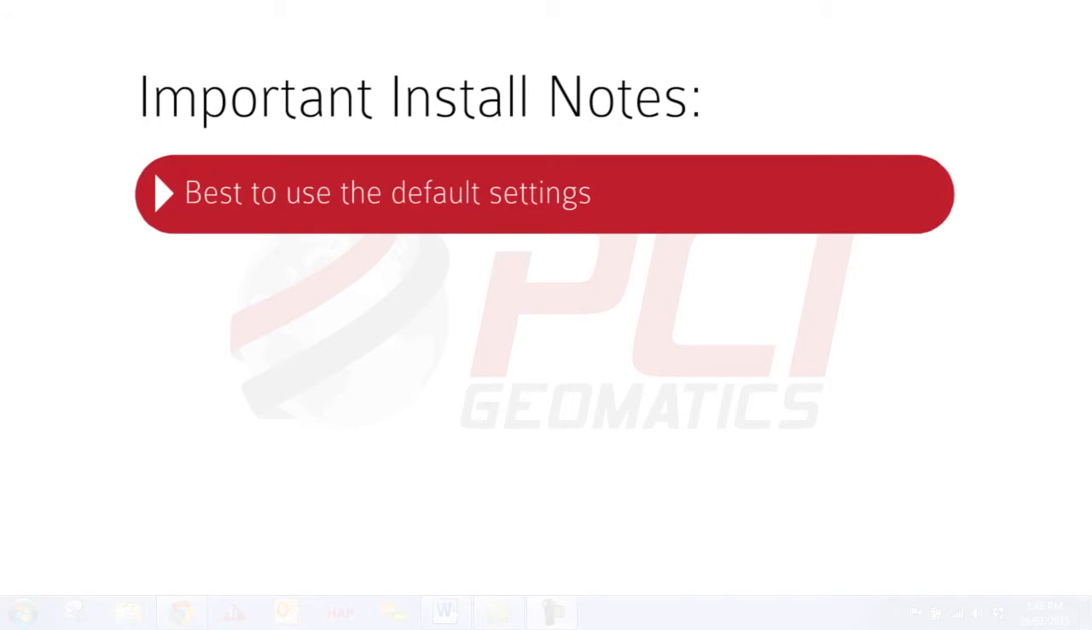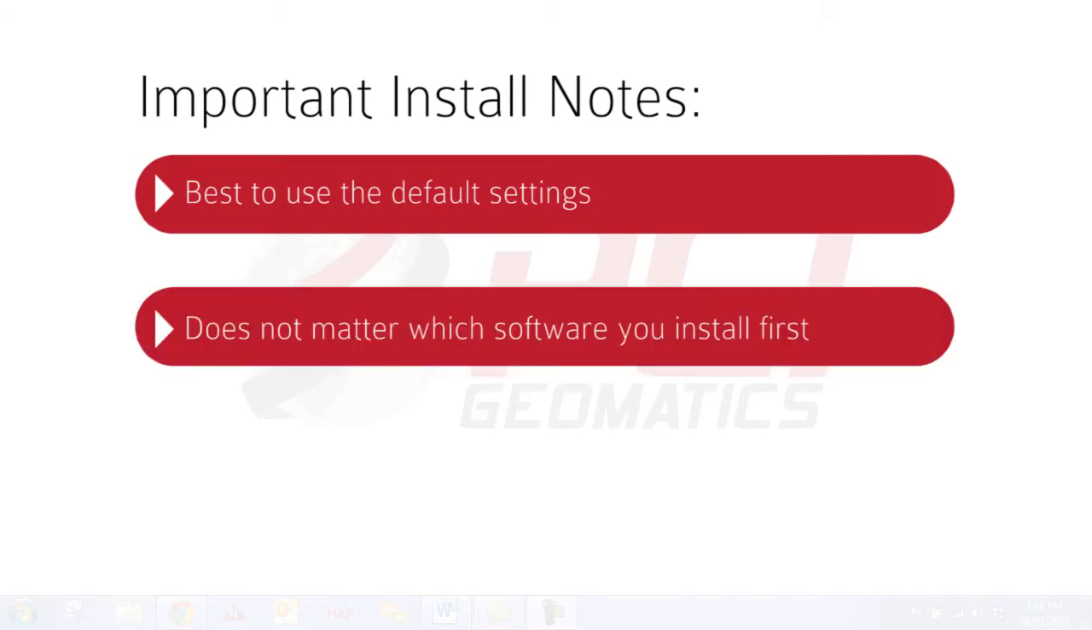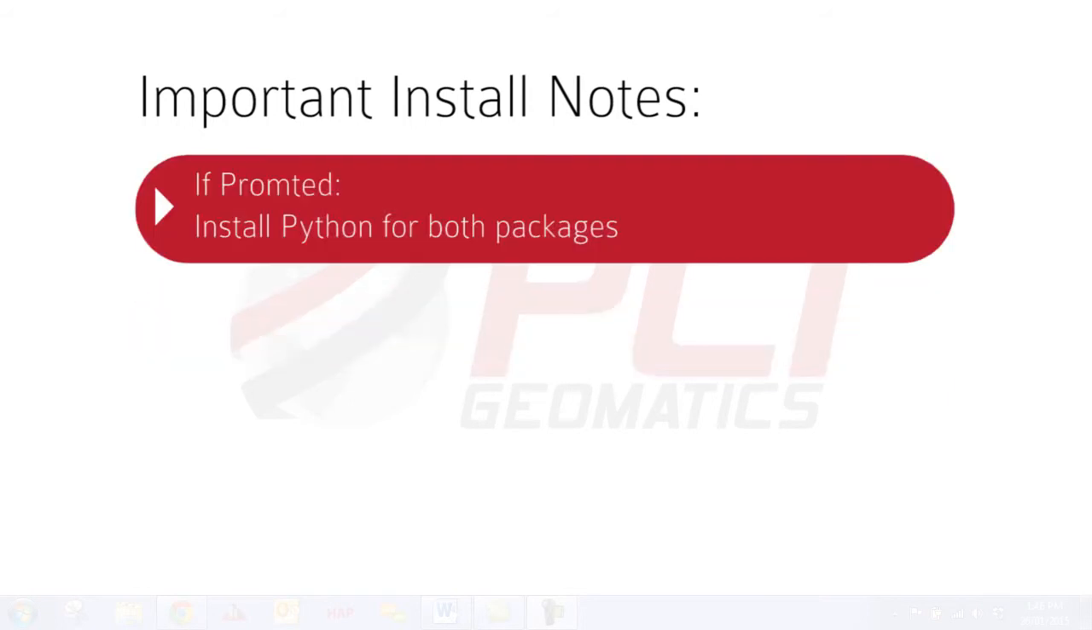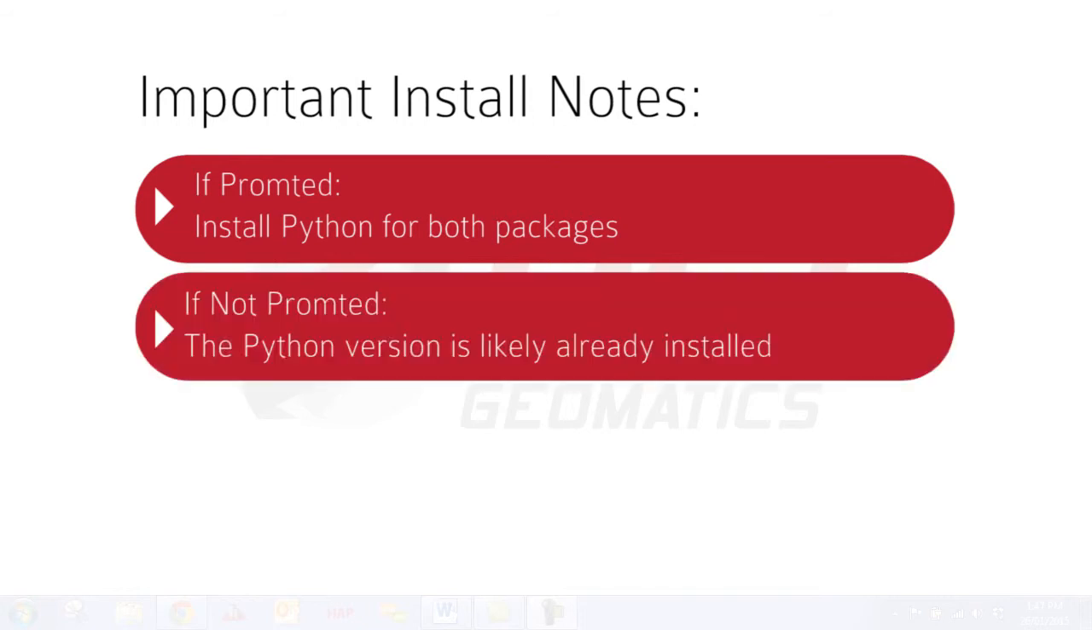After downloading both software packages, you can install them by launching their installers and using the default settings. It doesn't matter which software you install first, but it is important to install Python if either of the software packages' install wizard prompts you to. Geomatica and ArcGIS install different versions of Python, so both applications may ask you to install Python. If you are not prompted to install Python, then it likely means you already have the correct version or versions of Python installed.